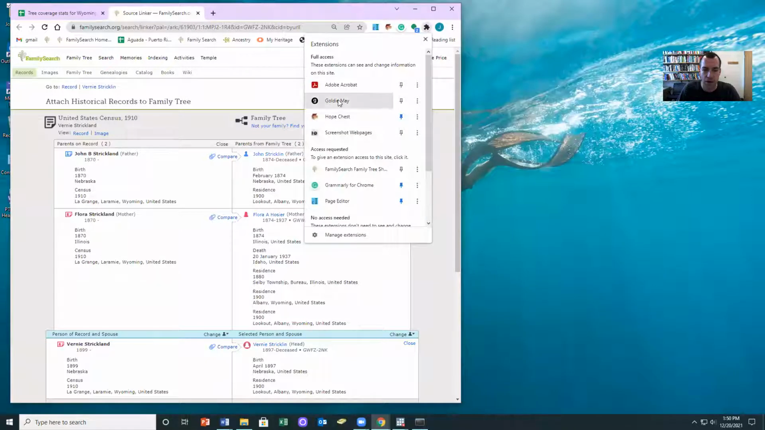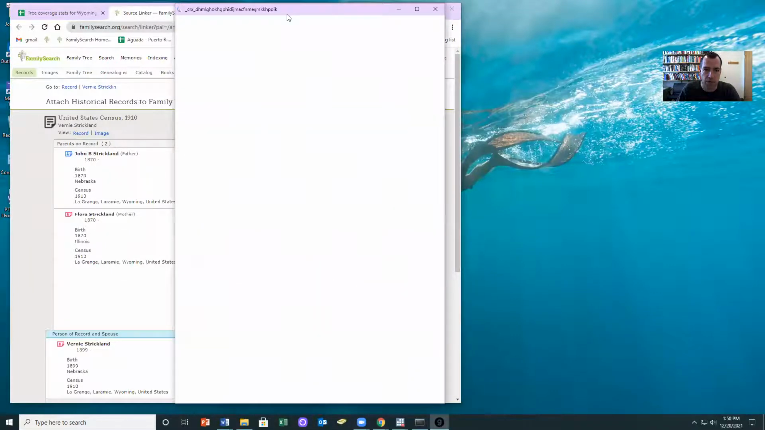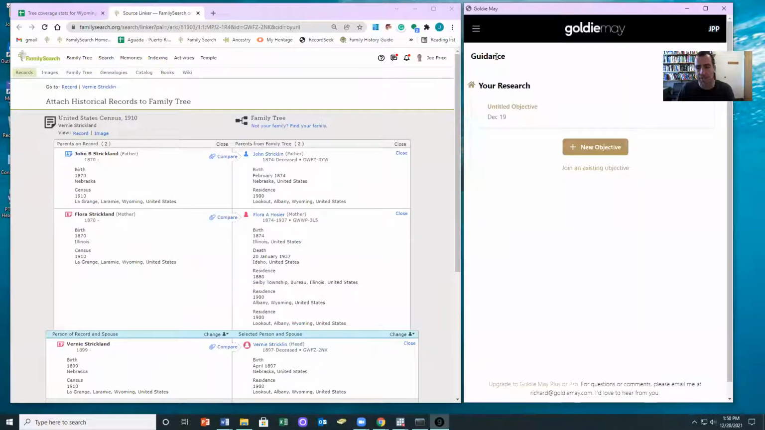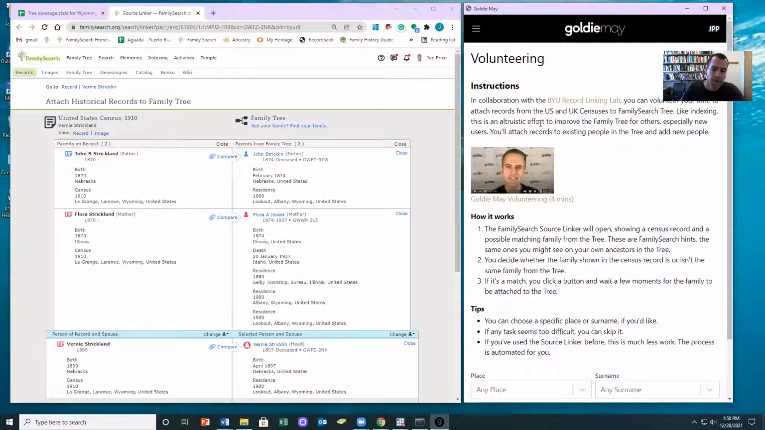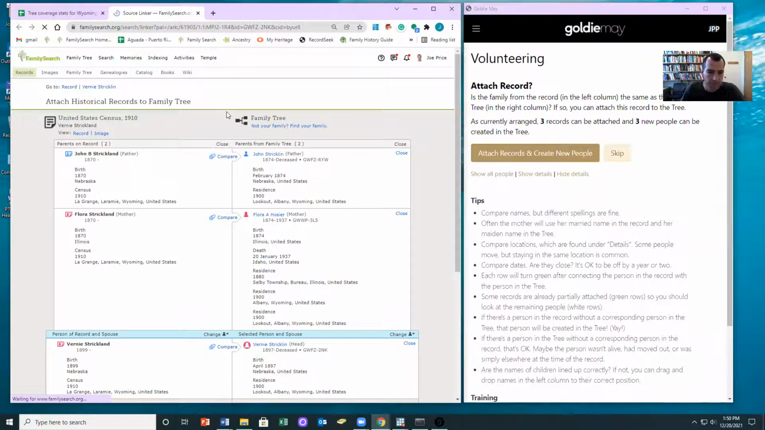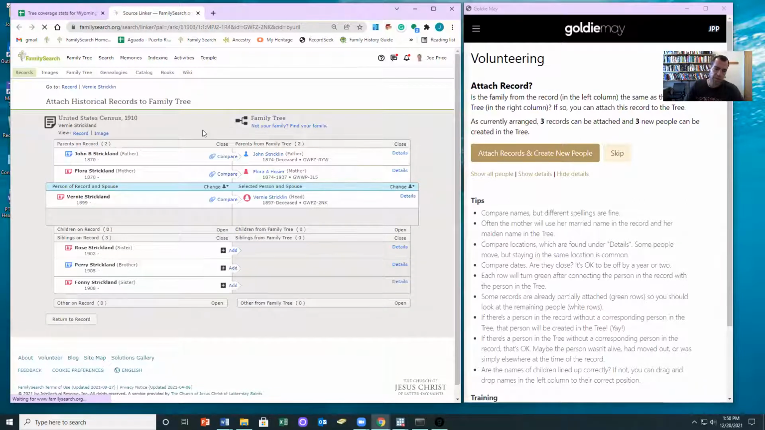And so you're gonna have to download it, but once it's downloaded, you just activate it, and then you'll have to sign in the first time you use it, and then you click on volunteering. Okay. Now notice that Goldie May is open here on the right, and then SourceLinker is here on the left. And I've already decided that this is a match.